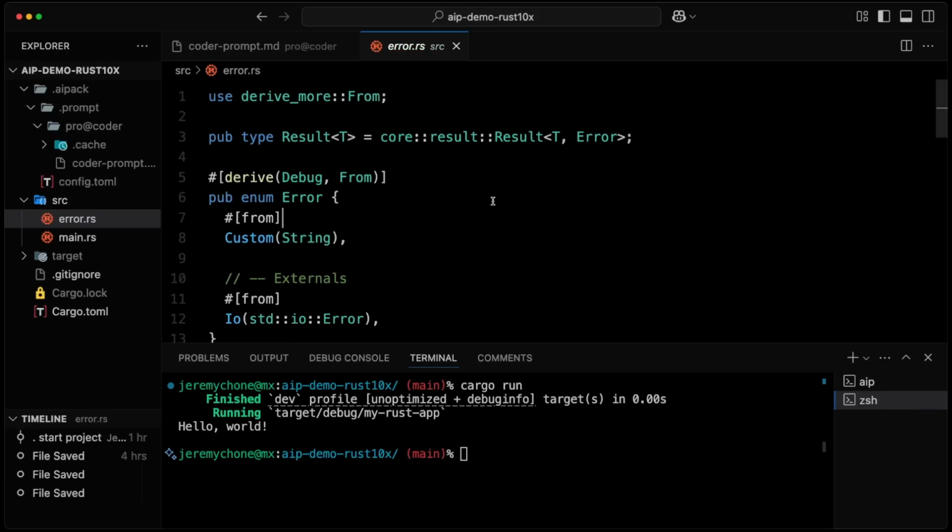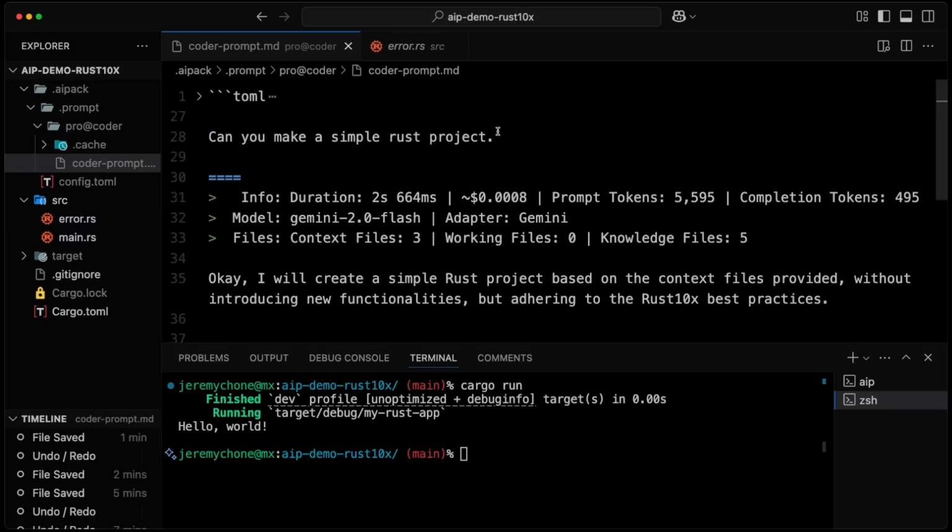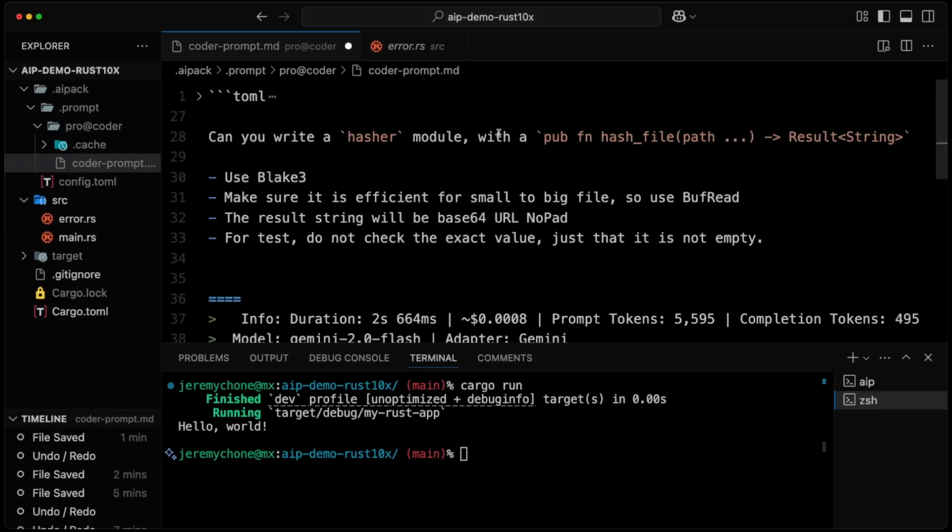So let's say that we want now to do a little bit more, obviously, and we're going to go back to our prompter, and we're going to say something like that. Can you write a hasher module with a pub hash file with path and result string, and then use Blake3, make sure it is efficient for small and big file. So use buffer. What we don't want is to read the whole thing in memory and then hash it. We want to make sure that we can stream the content. The result string will be base64 URL no pad. So that is just one of my requirements.